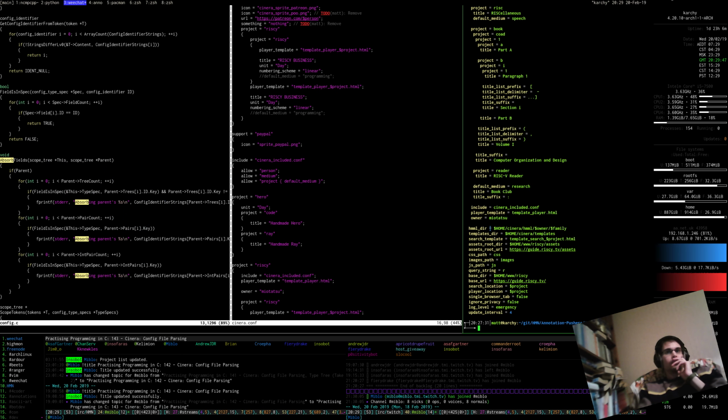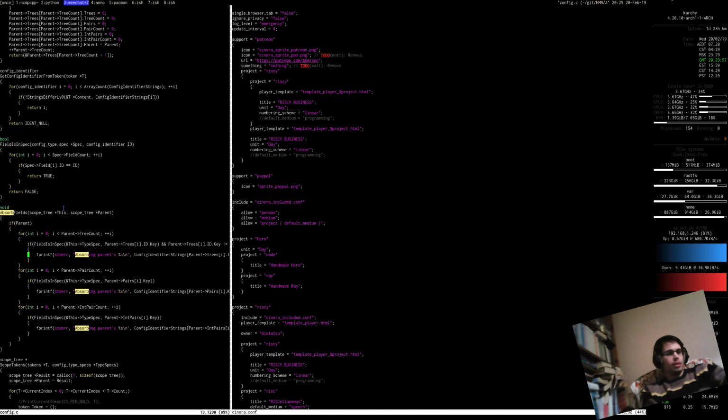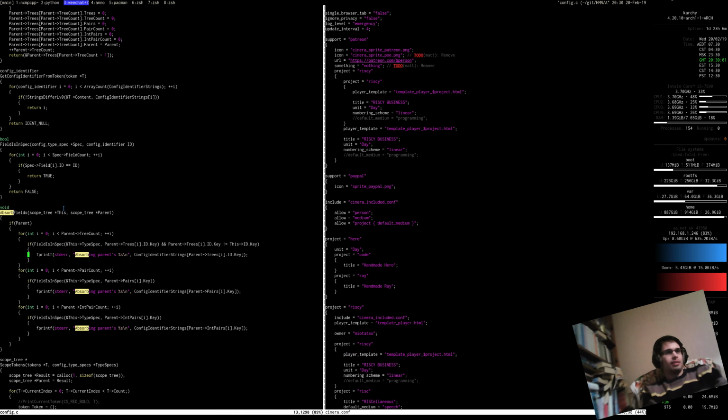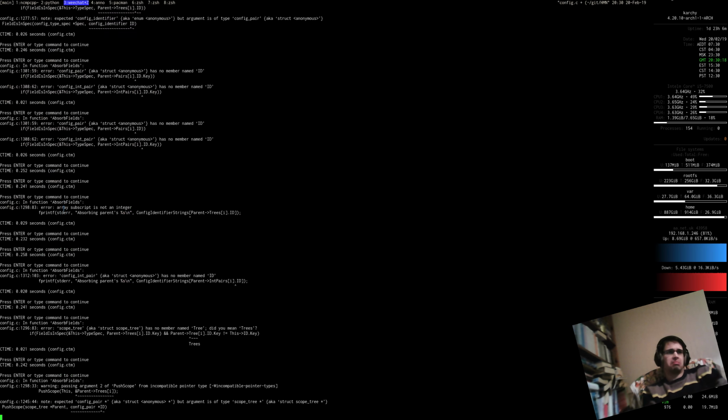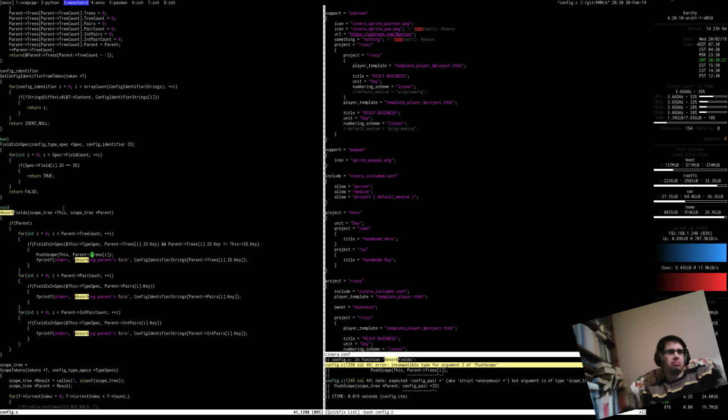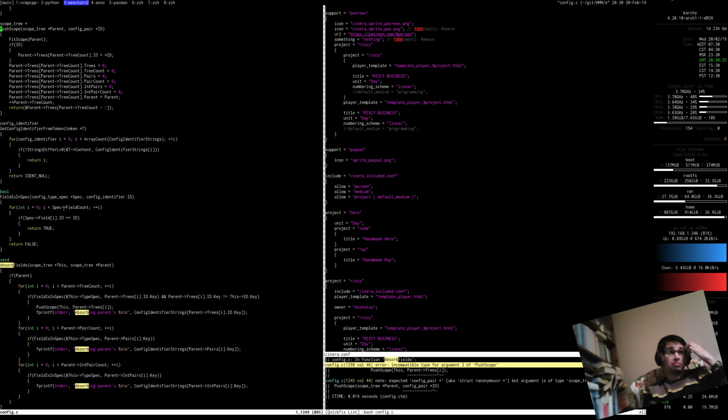So yeah, let's do this. So got absorbing parents. So I believe we should just be able to do this. Just say push scope, and it's just going to be... I think it's probably just that. So that's taking a scope tree parent. Sorry. Push scope. Couldn't have had that.